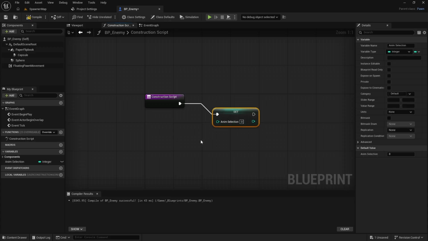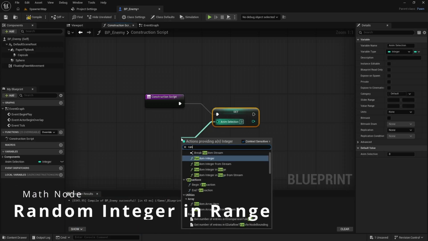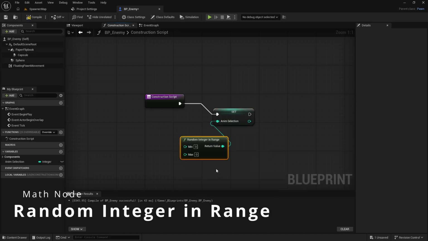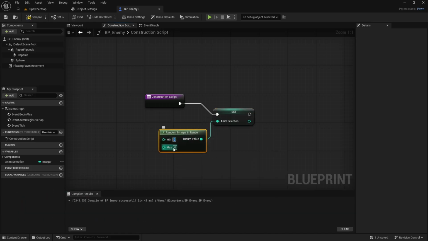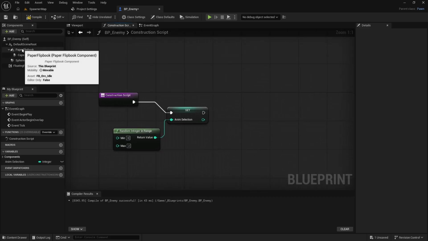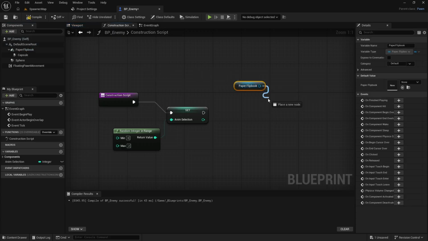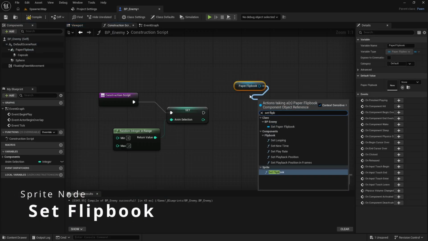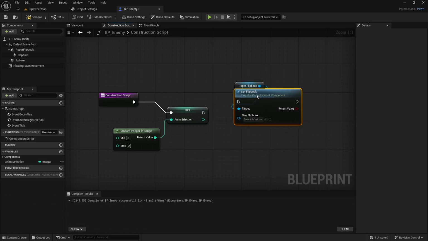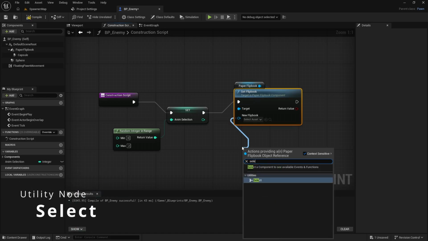And then the way we're going to set this is we can pull off this and do a random integer in range. I'm going to start at the min of 0, and then the max is the total number of flipbooks that we're going to be using. In this case, I have 3, so it's going to be 2 because we start at 0. So 0, 1, 2. That's 3 items. And then after that, I can grab my paper flipbook, pull off this, and do a set flipbook. We'll hook up the execution pins like so. And then for the new flipbook, we can pull off and do what's called a select utility.